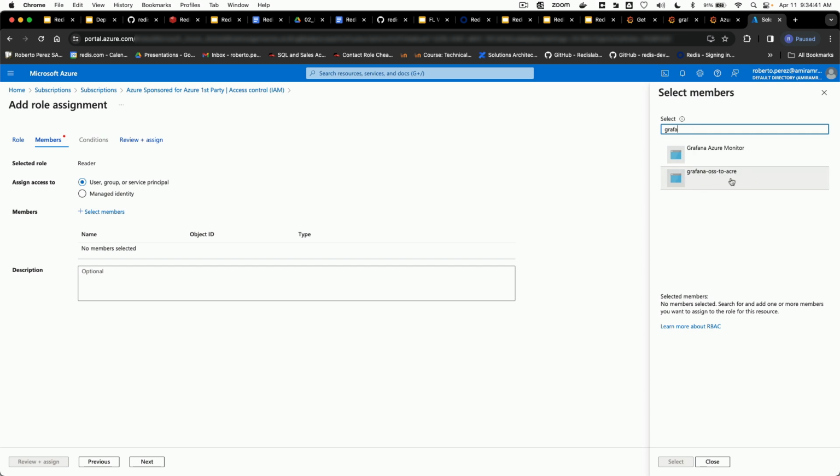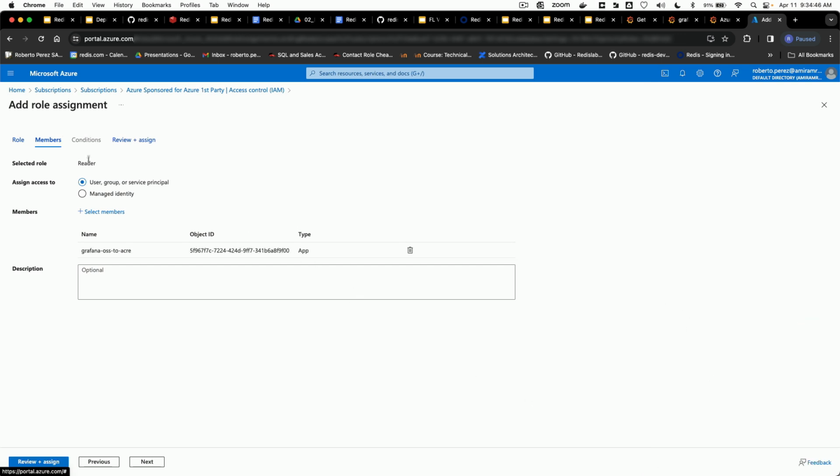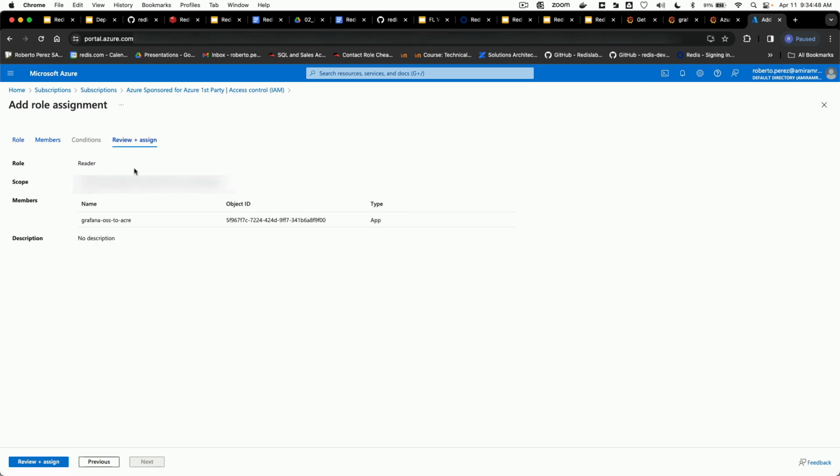So as you can see, you see Grafana OSS to ACRE. You go next and review and assign. I already created it on mine, so I'm not going to hit review and assign. So after you create that, you've already given that app registration access to your subscription as a reader.